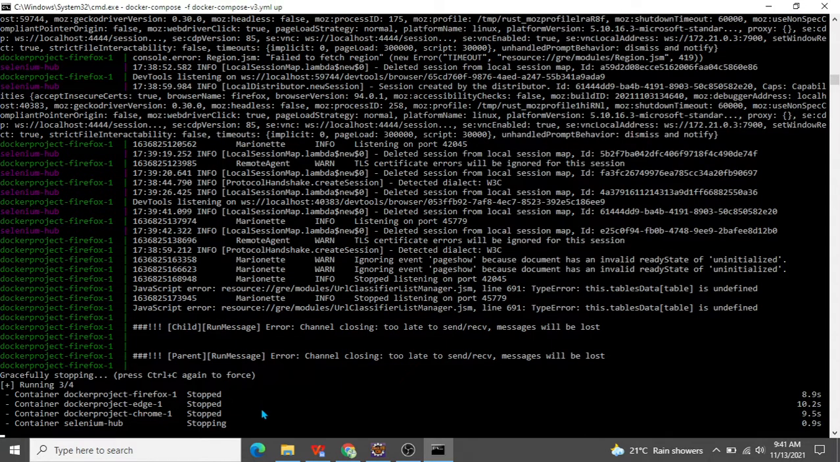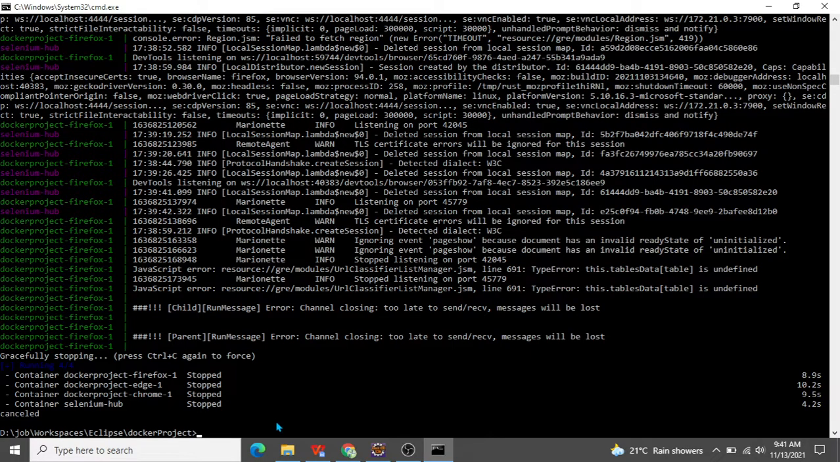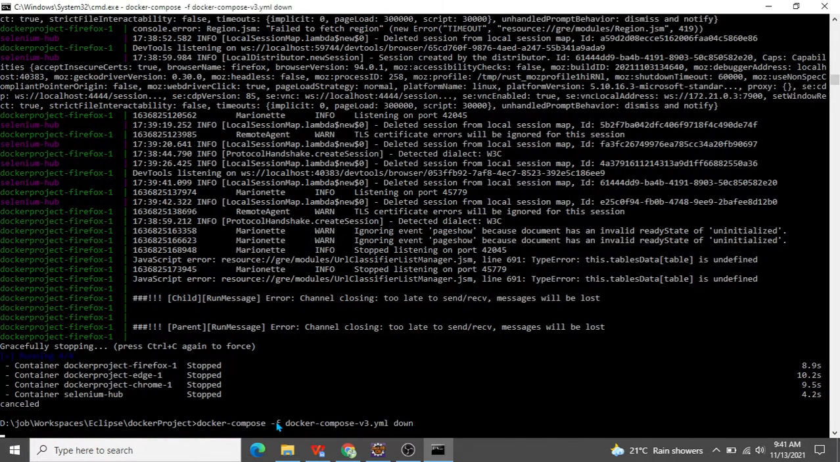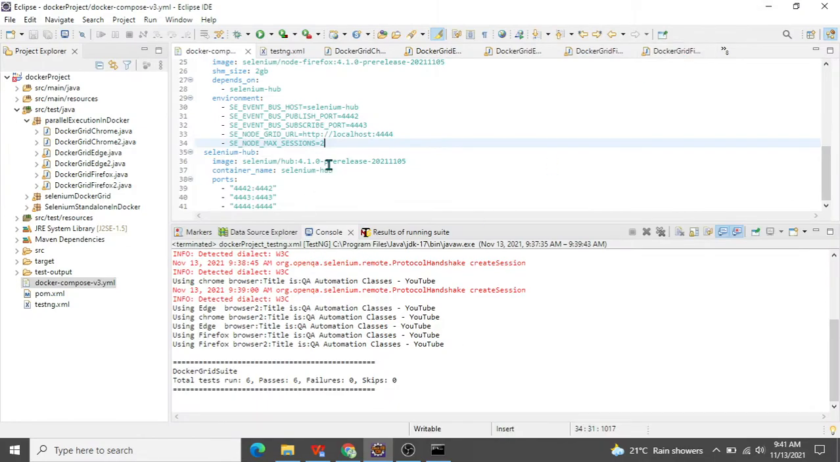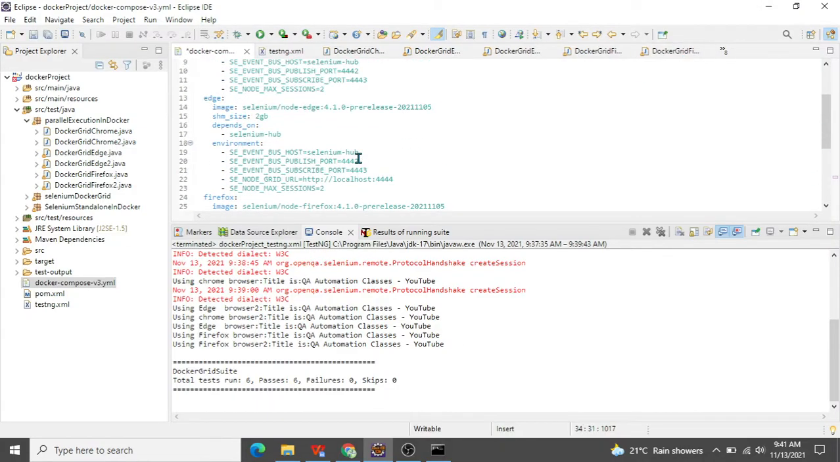Stopping, stopping. The hub is quitting last. Okay, so let me try that docker compose down. It has to remove all the containers. After that, let me bring it to the default.